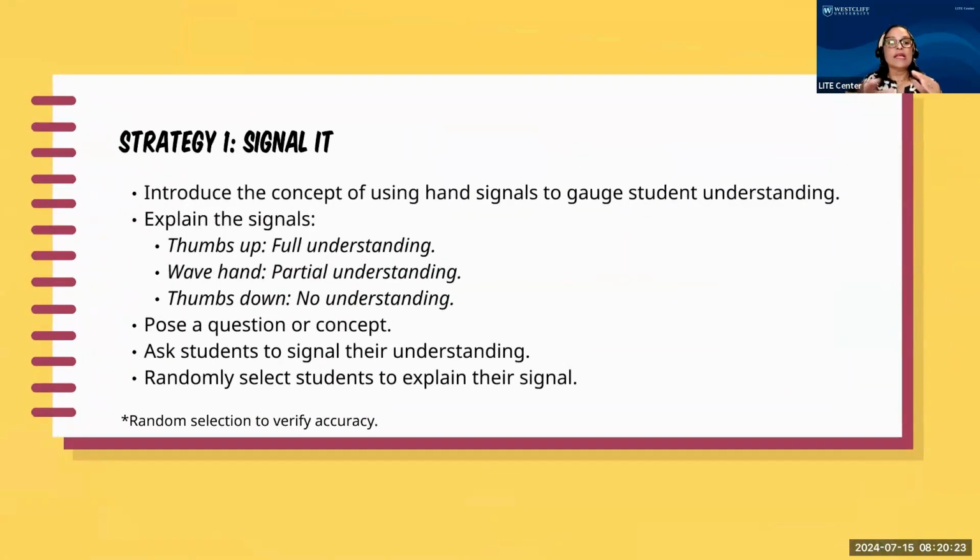The first one is silent signals. As Dr. Johnson said, body language is powerful. And so we have to be very aware of that when we are teaching, but also we can use it to make sure that students are on the right track. Something as easy as thumbs up, wave hand, thumbs down when you ask a question. If they understand, it has to be something very quick.